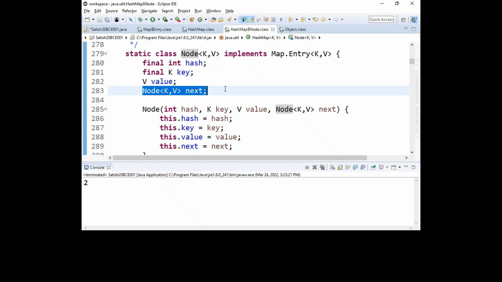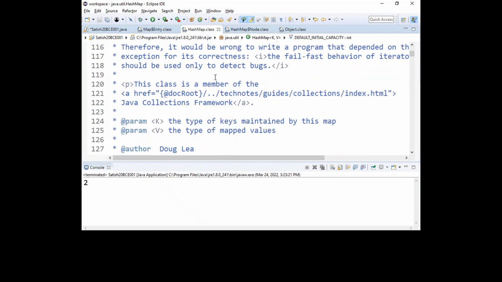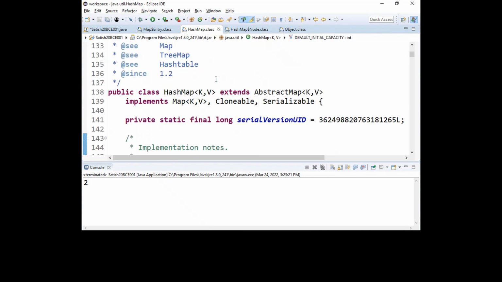And if you have another key hashing to the same index, this next is going to point to that node that's getting added in the linked list. So that is HashMap. And when you take a look at HashMap, it's nothing but an array of objects. That's what the source is telling us.